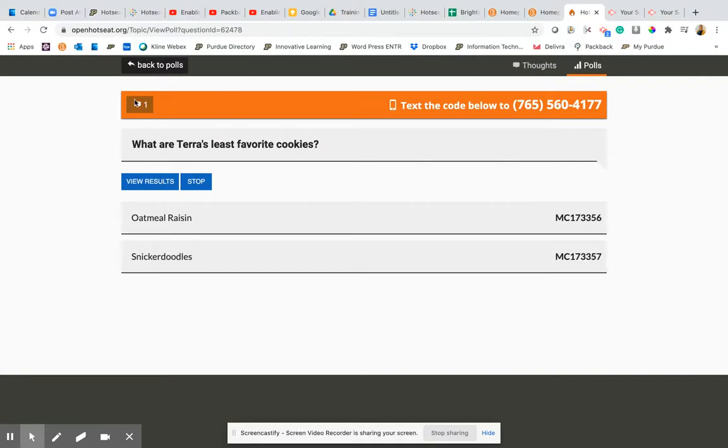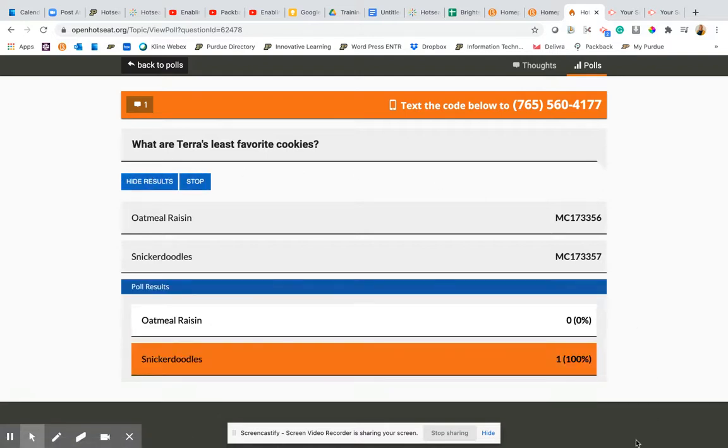You'll see now that we have a 1 up there at the top. We can view the results, and we have one person that has guessed snickerdoodle, and then we can hit stop. So what I have done is I've attached points to all of these. For those of you wanting to do this for attendance, you can have points associated with all of this. You download it as a CSV file, and you can upload that directly into your Brightspace gradebook.